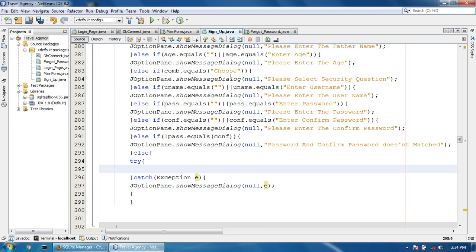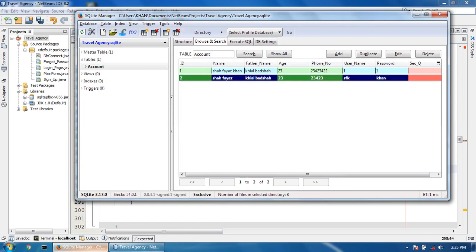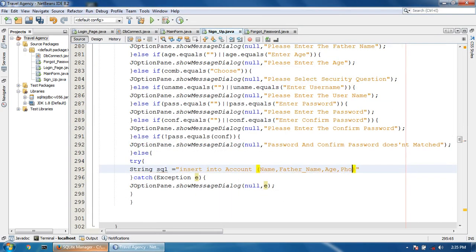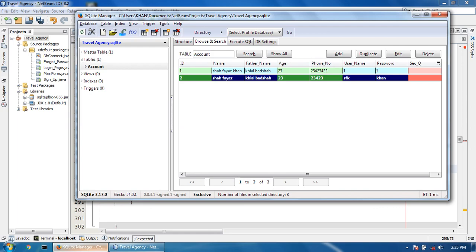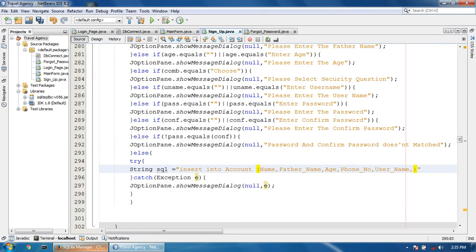String SQL: insert into, write the table name. Table name is account. Insert into account: name, father name, age, phone number, username, password and security question.